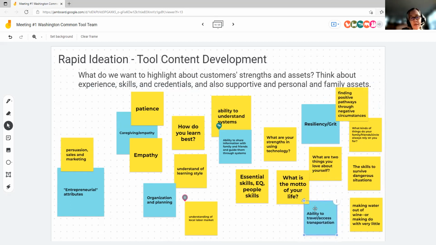These are, in my view, a really nice mix of, I don't like the term soft skills, but personal skills and skills that are either slightly more technical or can have technical value. People skills. And then some of the supportive assets: travel, ability to travel, access to transportation. A lot of great comments around resiliency and grit, being able to transform situations or find ways through very challenging situations, and making do, as one of your comments said, with very little.